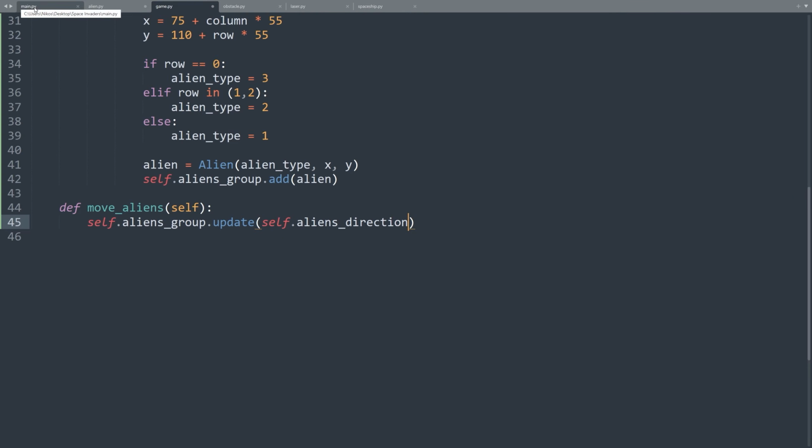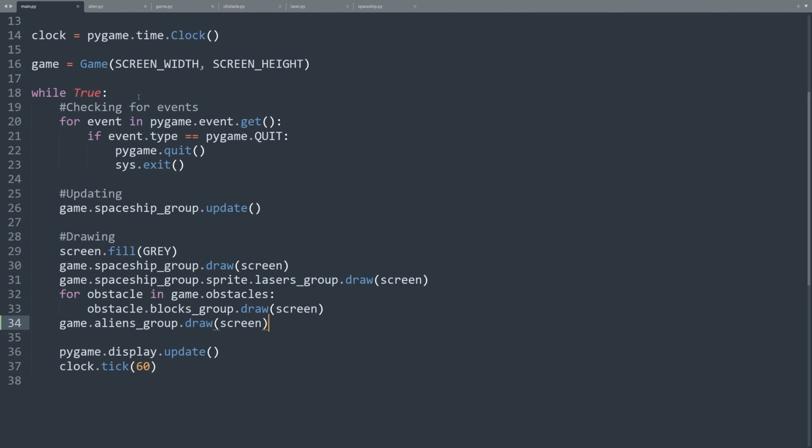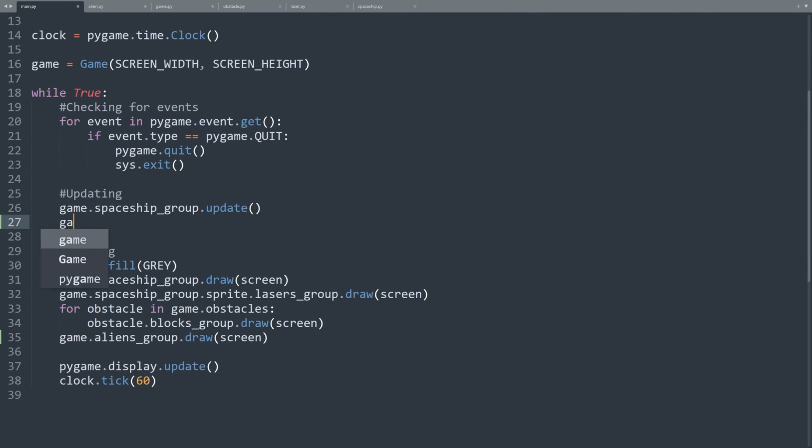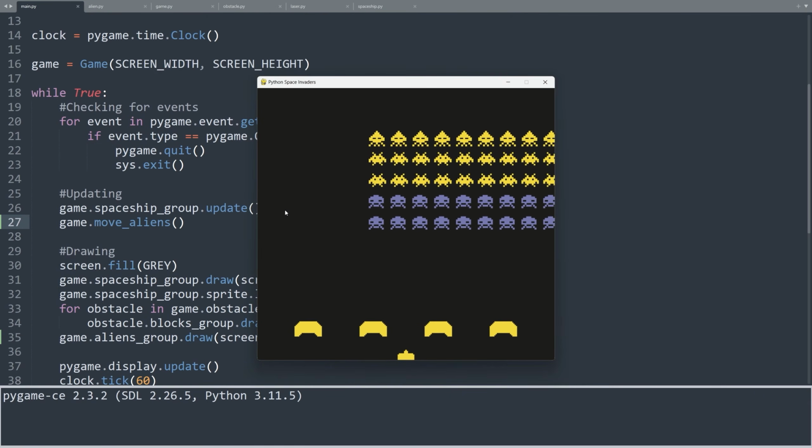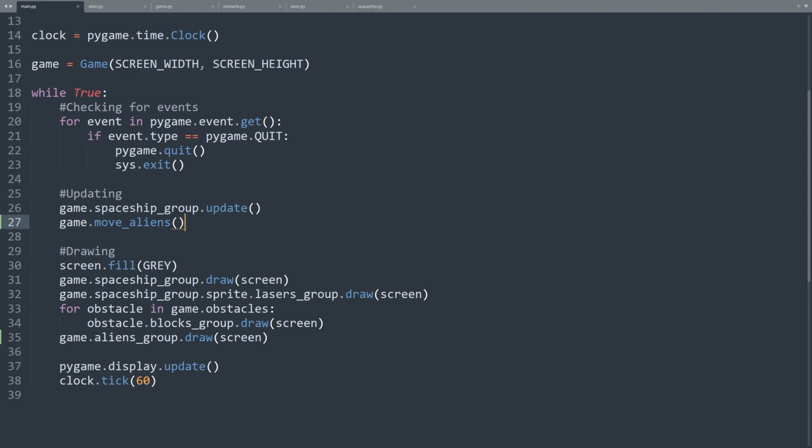Now let's test this code. Let's go to the main file and let's test it out. In the game loop, we have to call the moveAliens method. Game.moveAliens. If we run the game now, we can see the aliens move. But as you can see, we have a small problem. The aliens can move outside of the game window. We have to constrain the movement of the aliens inside the game window. We will solve this issue as follows.